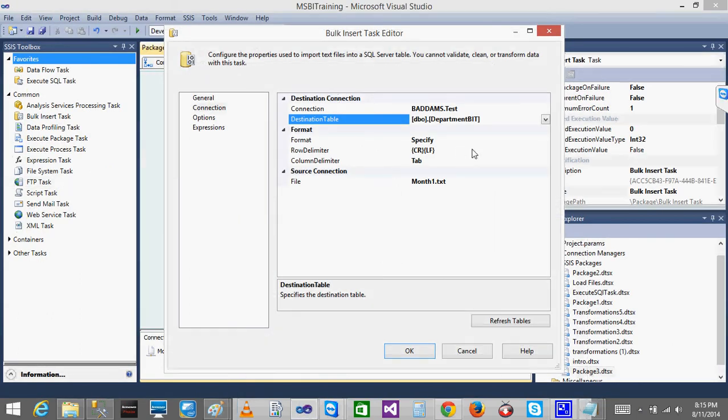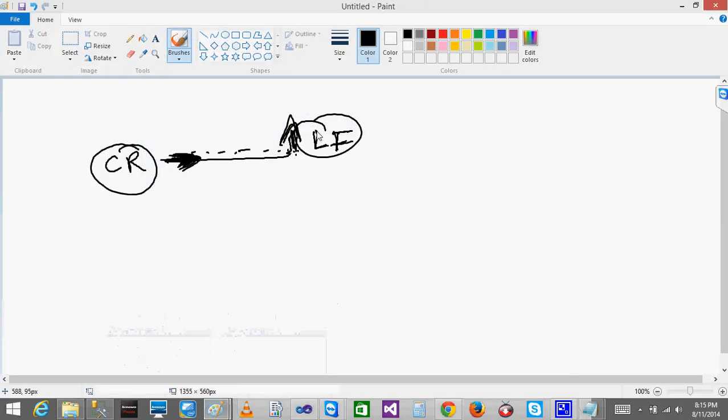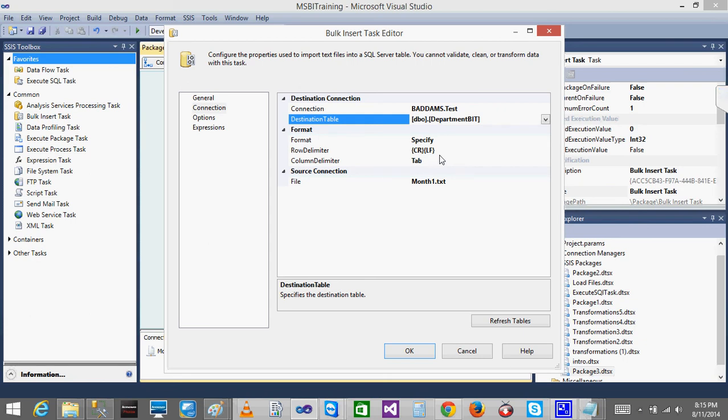Now the row delimiter is CR. Row delimiter is used to separate the rows. What is the thing you are separating the rows with? You are separating the rows by using the CR and LF format. So you just use CR and LF, that is okay.